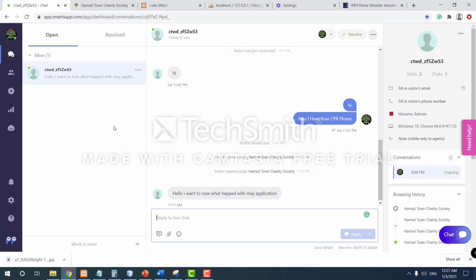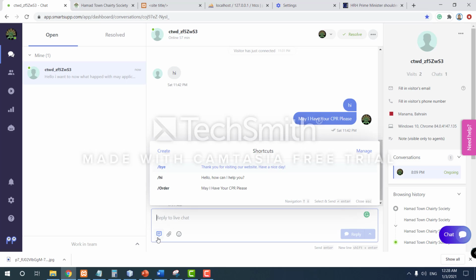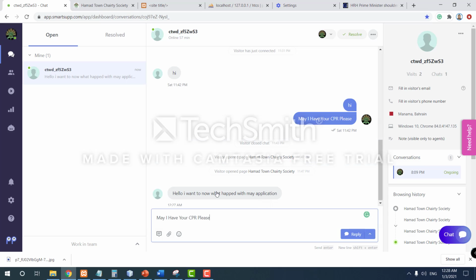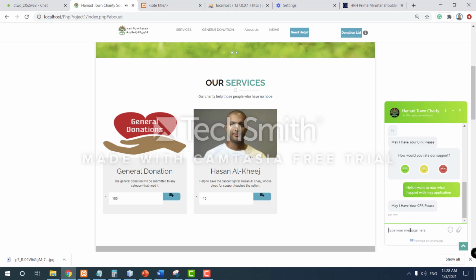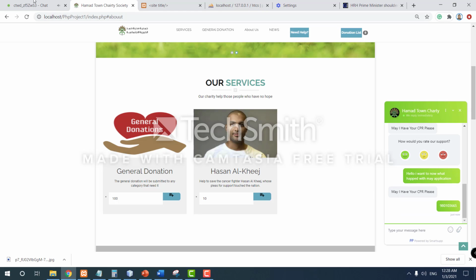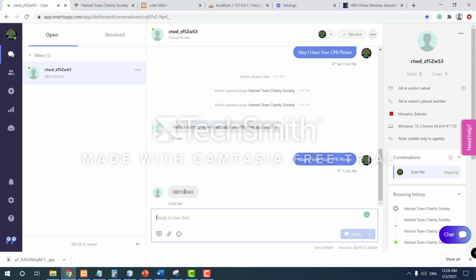Here is the panel of the website. It's already there. However, I want to know what happened about them. The special thing here is that we have a shortcut and quick replies, so it's very good. You can reply automatically, or to speed it up, like when he asks about the order, you can reply to him, may I have your CPR. It will come to the chat again. I will enter the CPR. Okay, we have received the CPR.